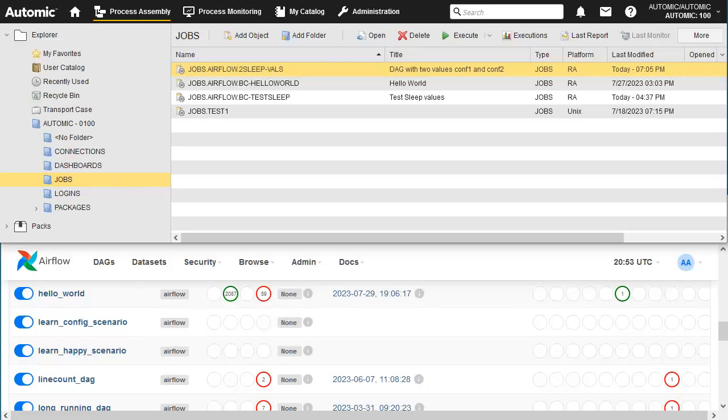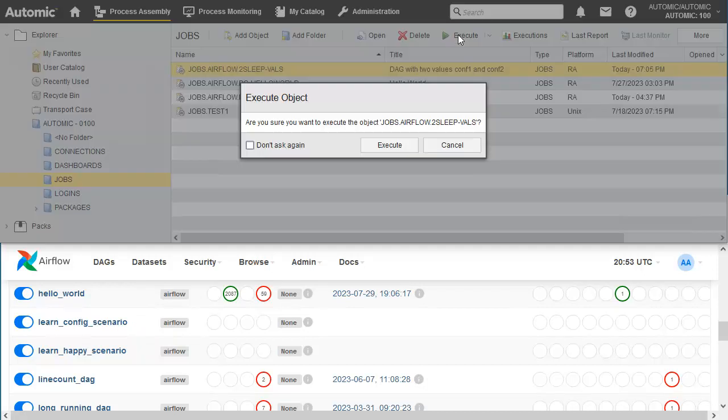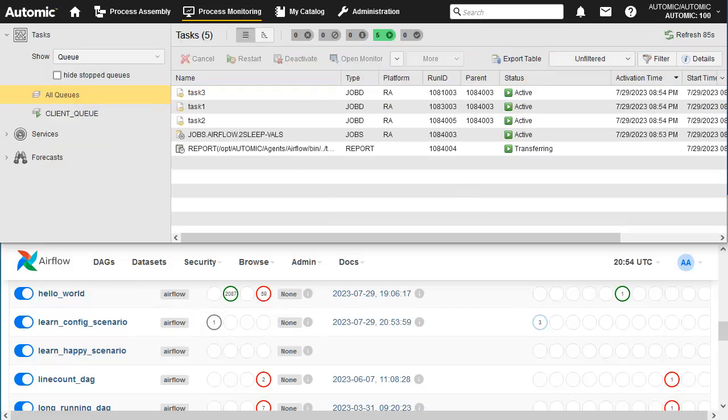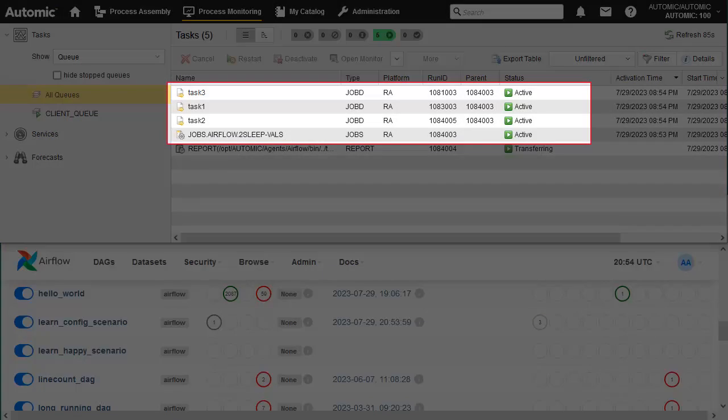We've set up our display on a split screen with Automic at the top and the Airflow Web UI at the bottom. We can see the jobs object we just created in Automic and the matching DAG in Airflow. Let's execute our job and see how it plays out. The DAG assumes a queued status as it waits for other processes to complete and resources to become available. Let's look at the monitoring perspective. The main job, as well as the tasks embedded in the DAG, are added to active monitoring.